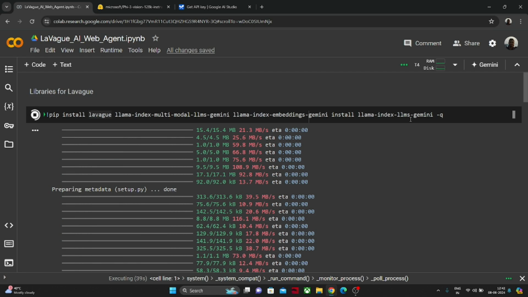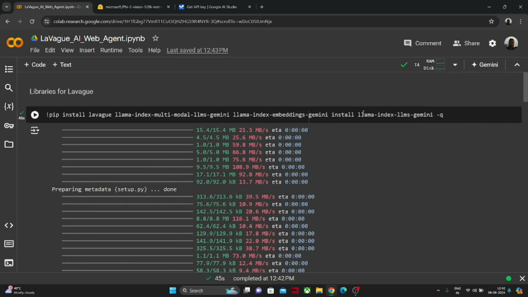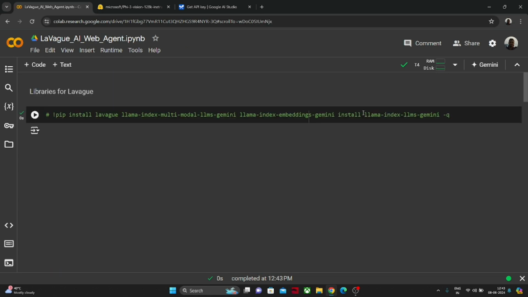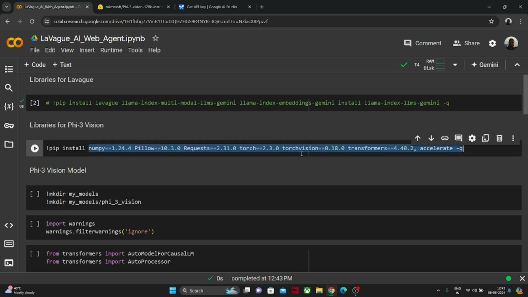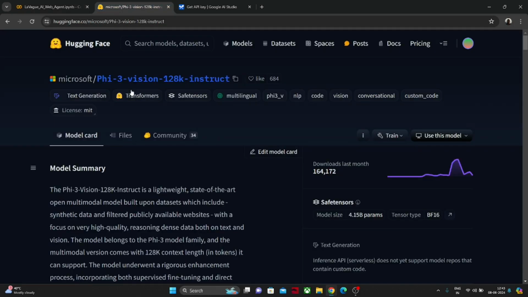But we can do this for our experimentation and for the learning purpose. So once it has been done, we can next install the libraries required for our Phi-3 vision model. So if you see, these are the libraries required to install for the Phi-3 vision model. You can check the required libraries from this Hugging Face page.